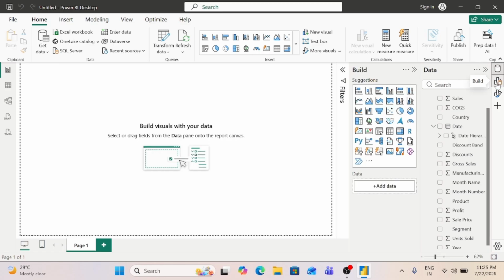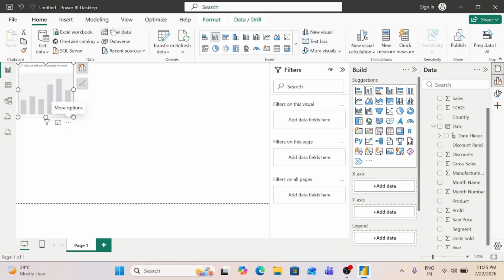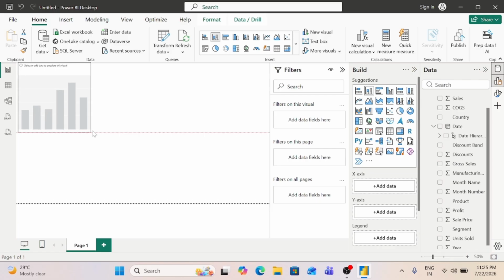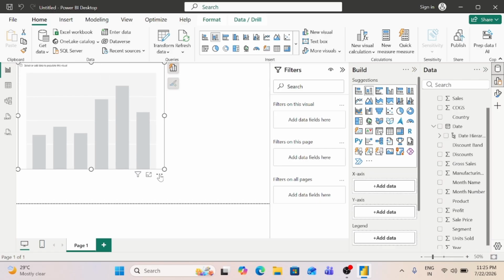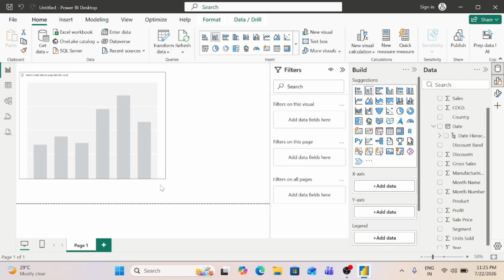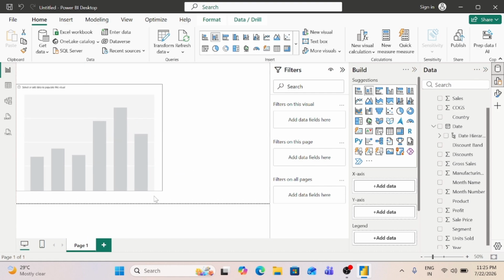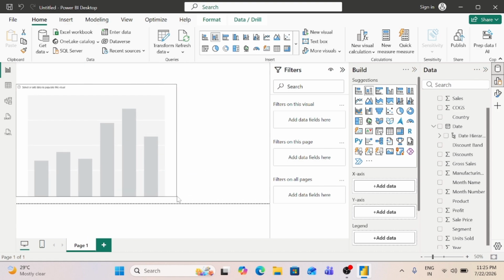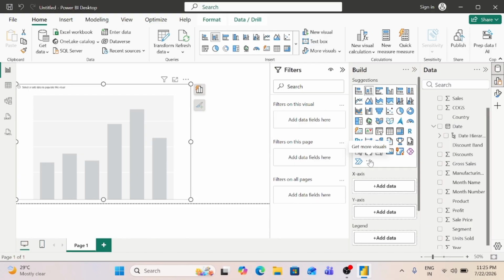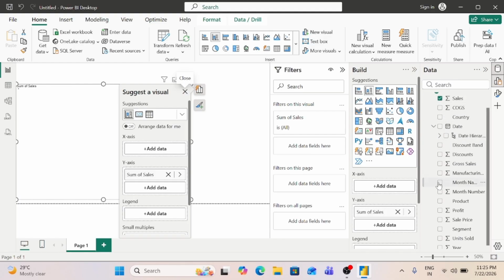Grab a stacked column chart either from your right side visual panel or directly from your Home ribbon. An empty chart will appear on your canvas. Now you can easily drag it, or if you want to change its position, click on the three dots and move it wherever you like on the canvas. Now to populate it, drag your numerical fields like Amount onto your Y-axis and drag your date field into your X-axis.